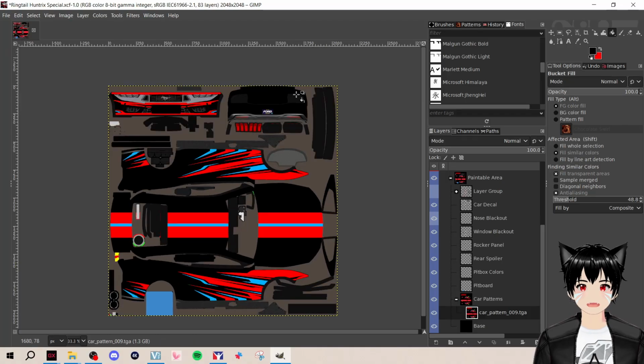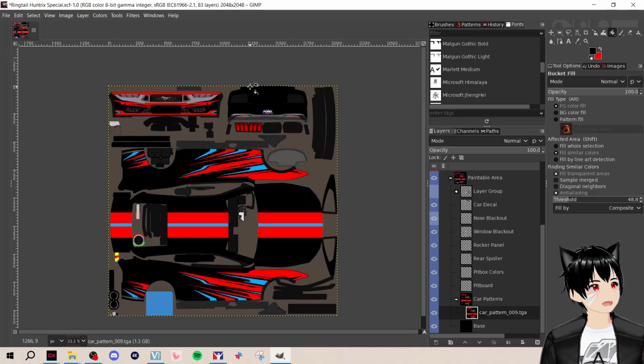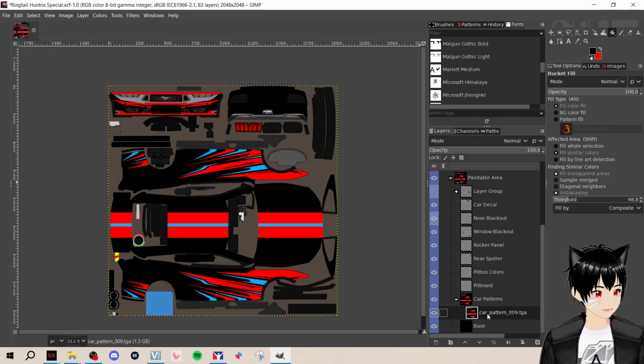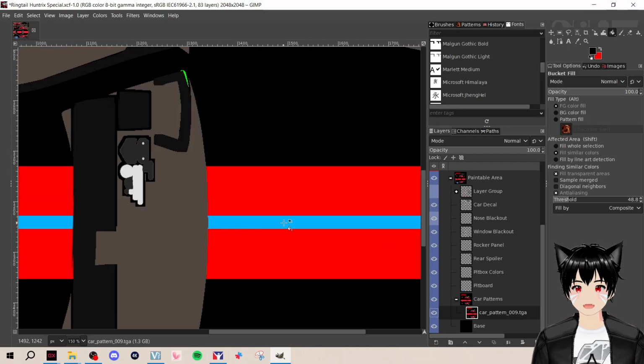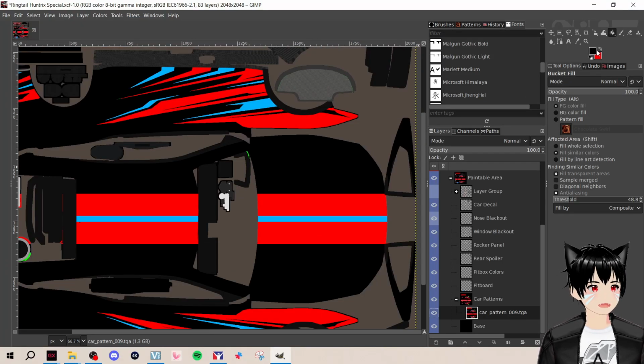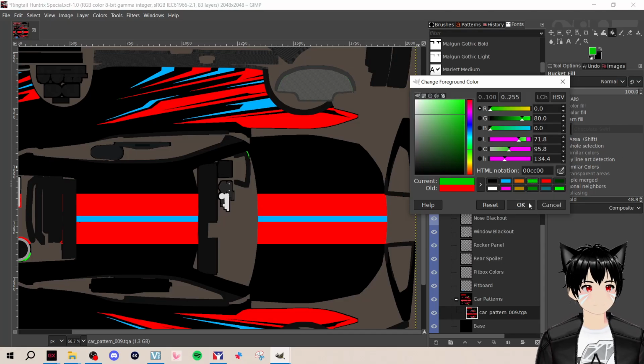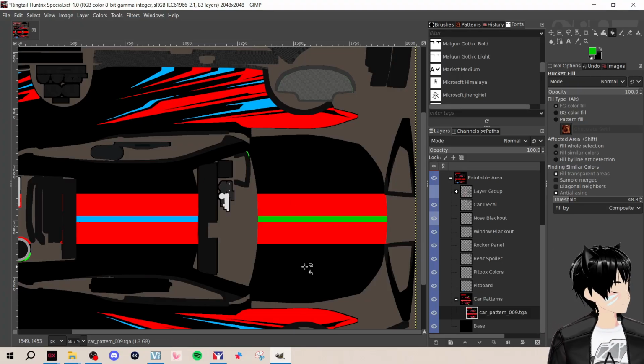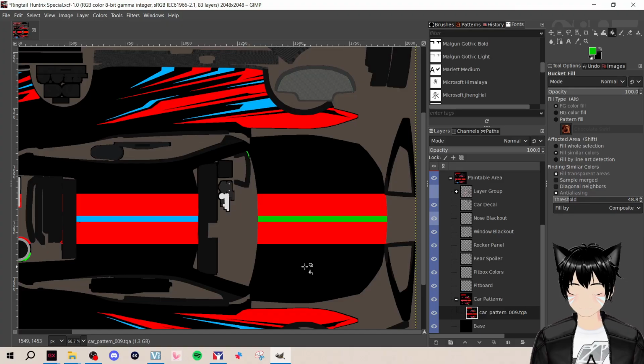So, normally the paint scheme comes in bright green, bright red, and bright blue. To change those colors, simply make sure you're on the layer you want to be on, the car pattern 09 in this case. Use your bucket tool and click, let's say I want that blue stripe to be green. We're going to change it to green. Click it, oh, not that stripe, the middle stripe. And now the middle stripe is green. That easy. Quick and painless. I want it to be blue still, so I'm going to put it back the way it was.